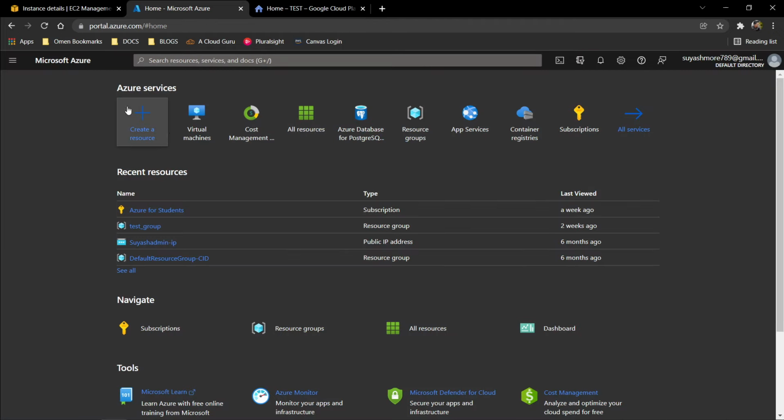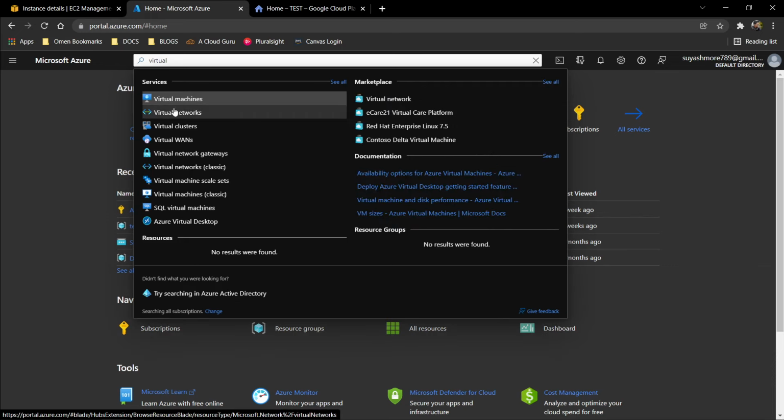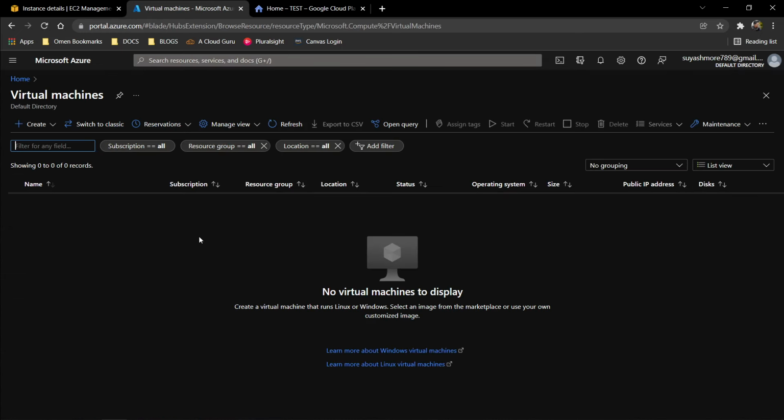So now we come to Azure. How on Azure you should launch a virtual machine. Whenever you come to the Azure dashboard, you'll be greeted with this dashboard here. When you search here for virtual machines, in the services you can see your virtual machines. You click on it. Next, you click on create and virtual machine.